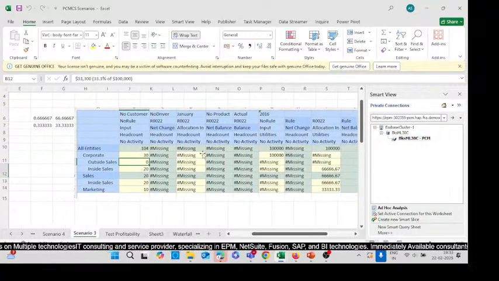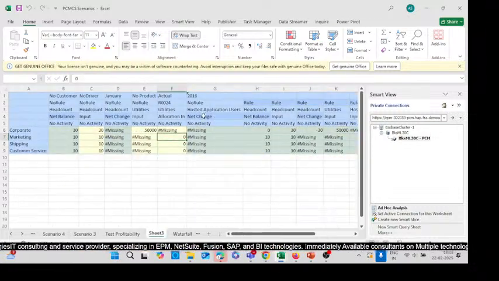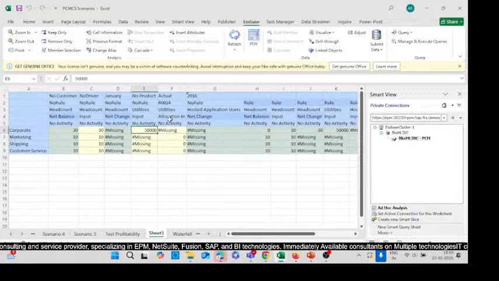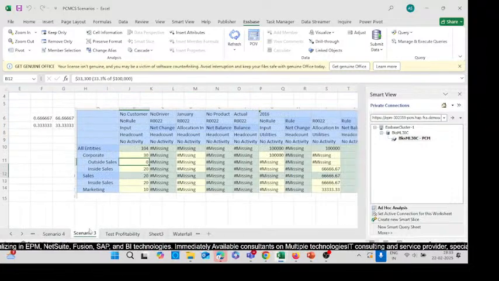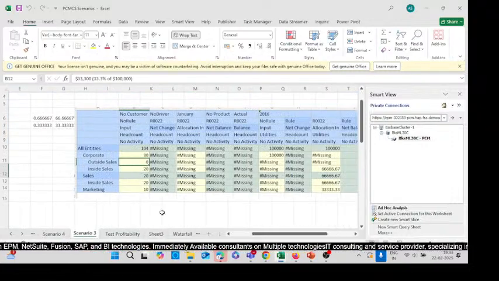So again we need to use the same trick. In the input column we need to write the number 50,000 or 1 lakh. So it is correct, I guess. Let's change the number once again. All entities also we need to select here.